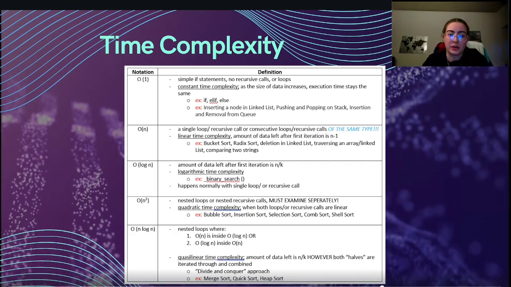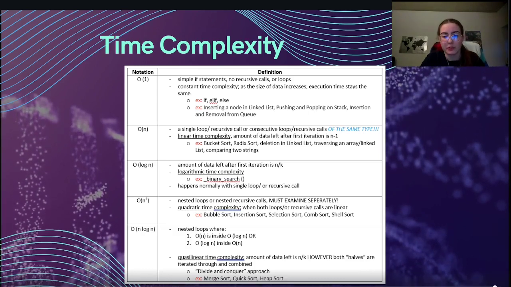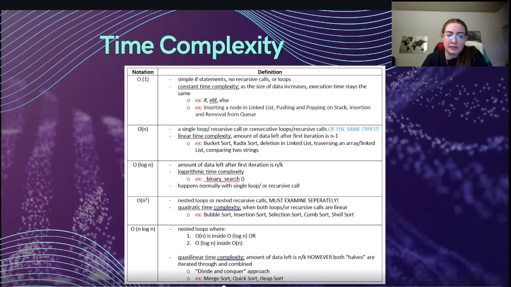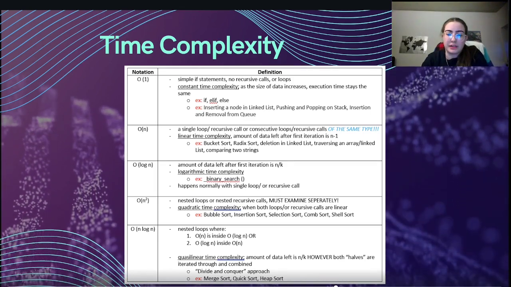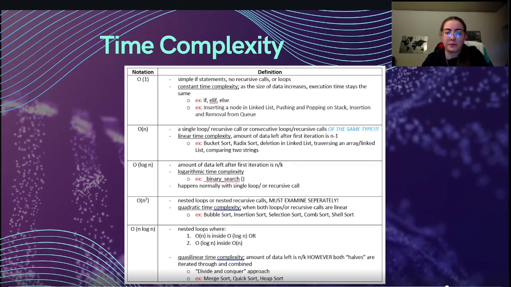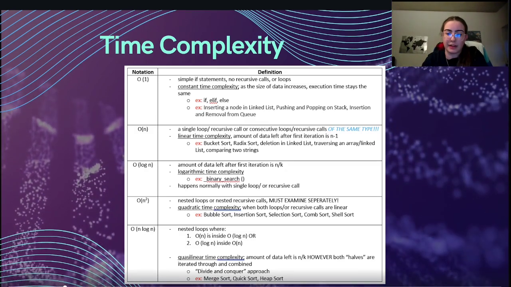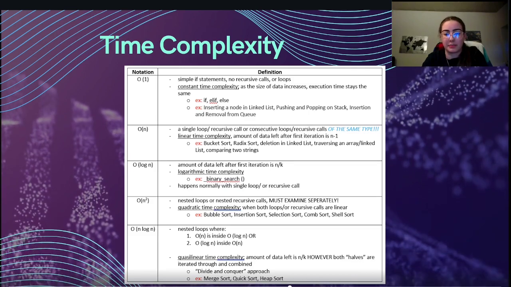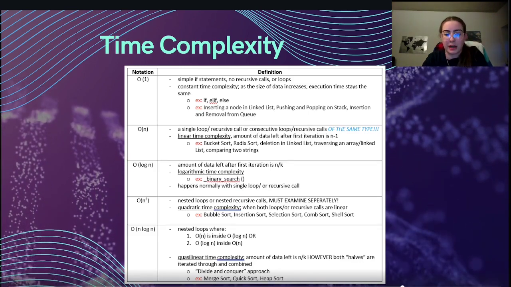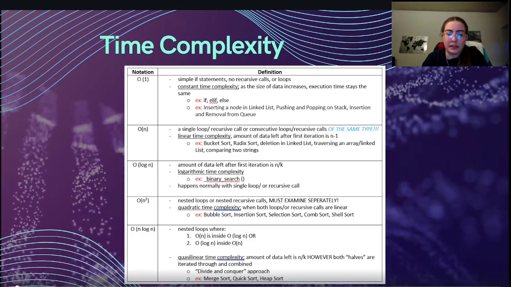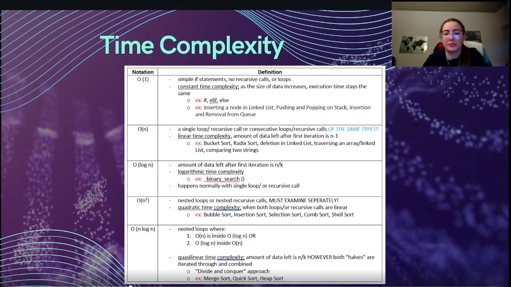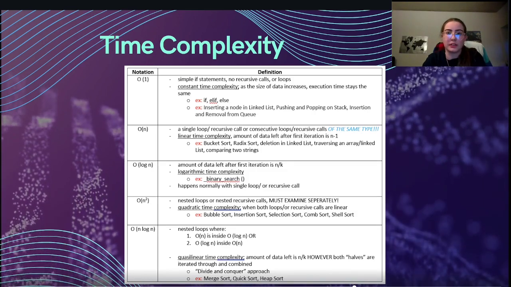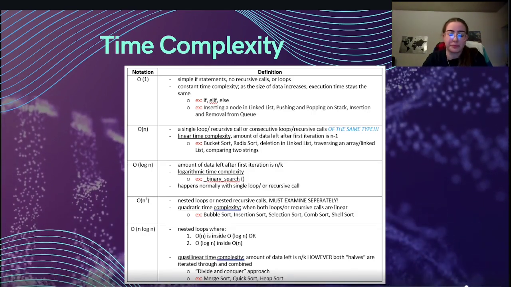Then we have O log n. The amount of data left after the first iteration is divided by 2. Like Stephen was saying before, we've got our binary search. So here we have n divided by k. Binary search works like n divided by 2. So this is logarithmic time complexity. A little note: it happens normally with a single loop or recursive call, but I don't think that's always the case, but in most cases.